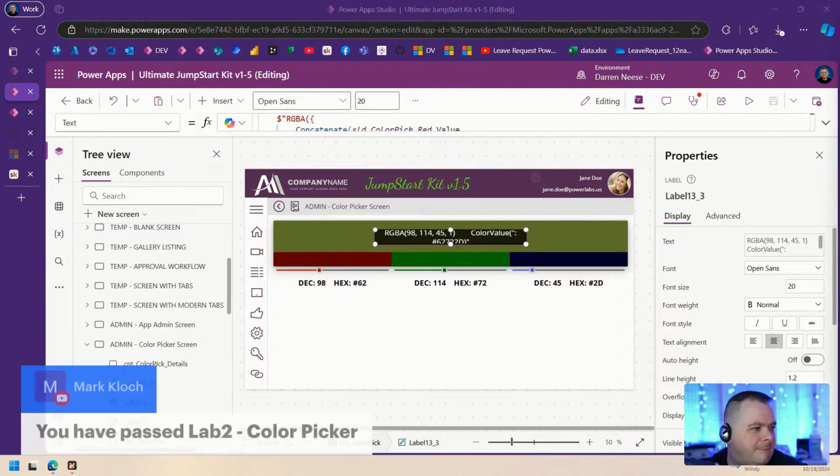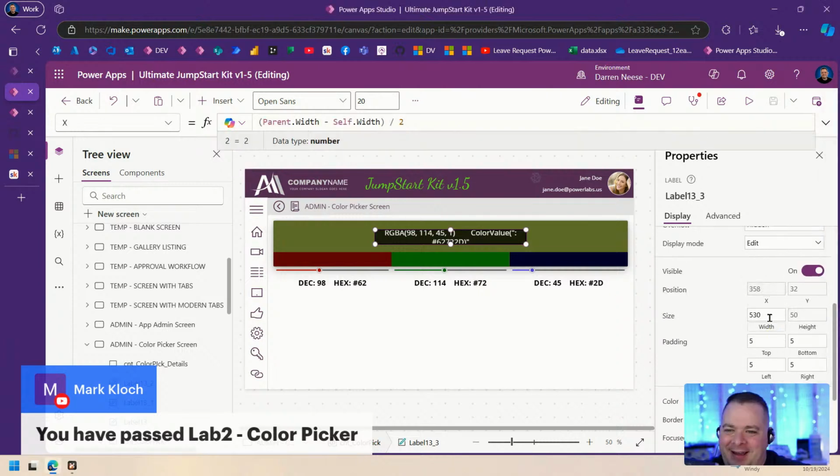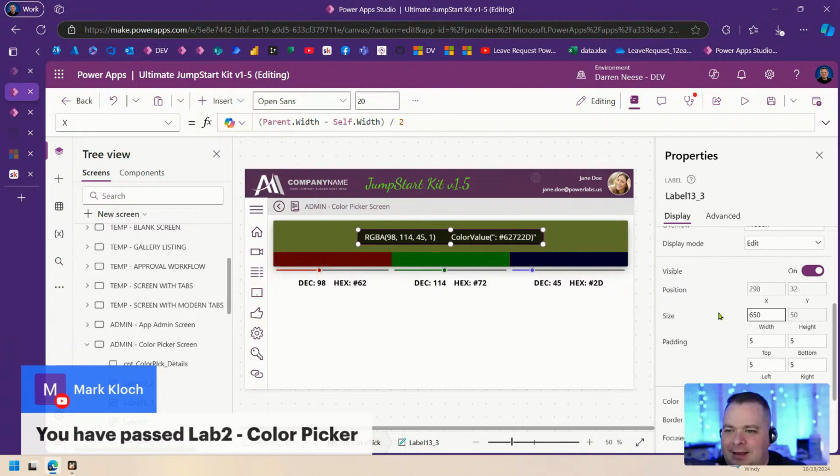Mark says, you have passed lab 2 color picker. Thank you for letting me know that. All right. 560. I'll have to send this to Kurt and see if he approves. Let's do 600. Gee whiz.